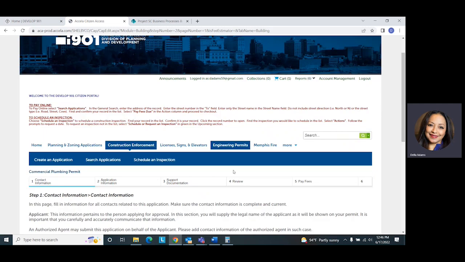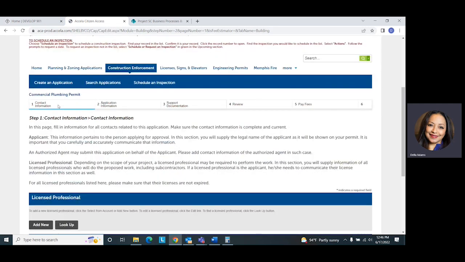If you look at these areas at the top, you have the contact information, application information, supporting documents, the review, and the paying of fees. We are right now in the contact information part.